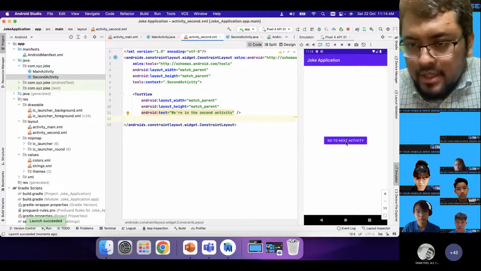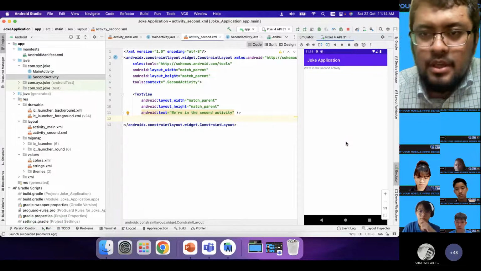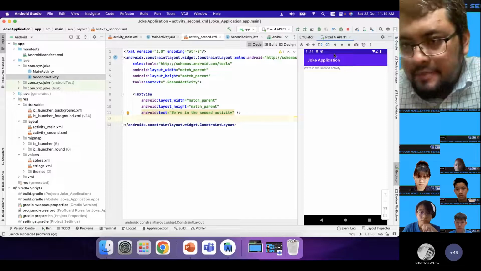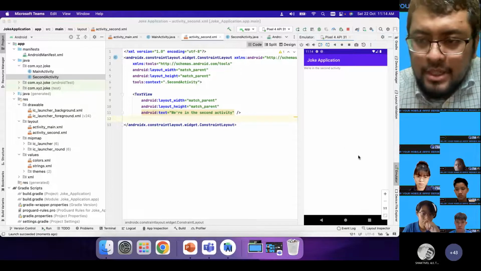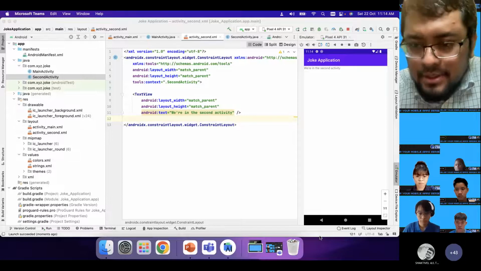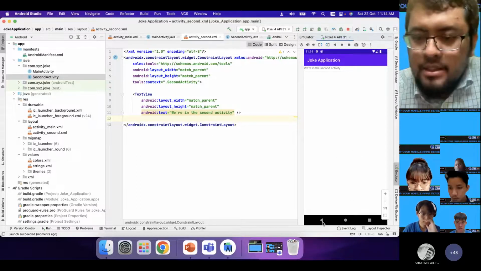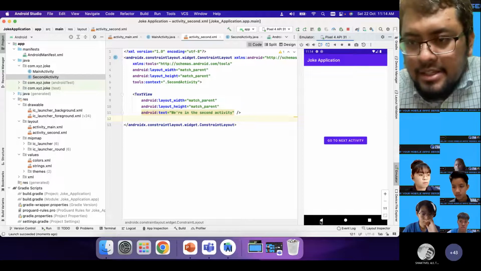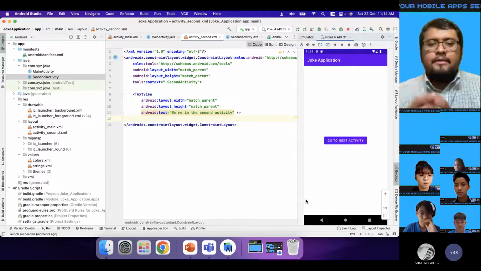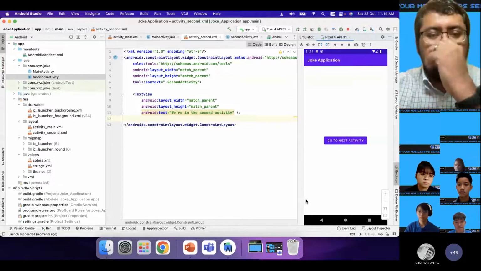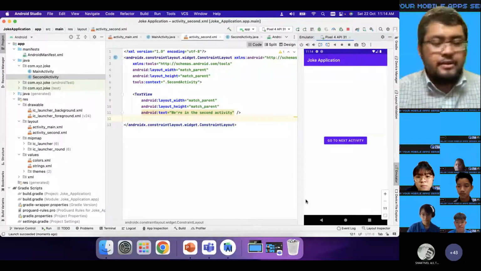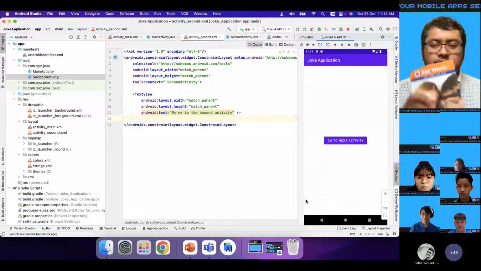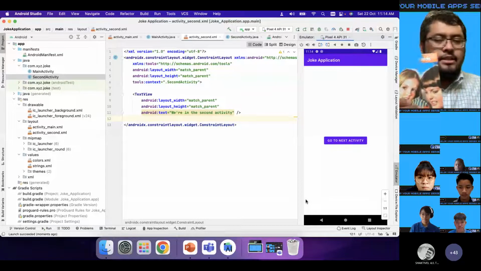Okay, so when I click on it, we are actually in the second activity, right? But of course, how do we navigate back to the previous one? This is where you have the back button. This back button is actually removing the object from the stack and returning to the previous version.